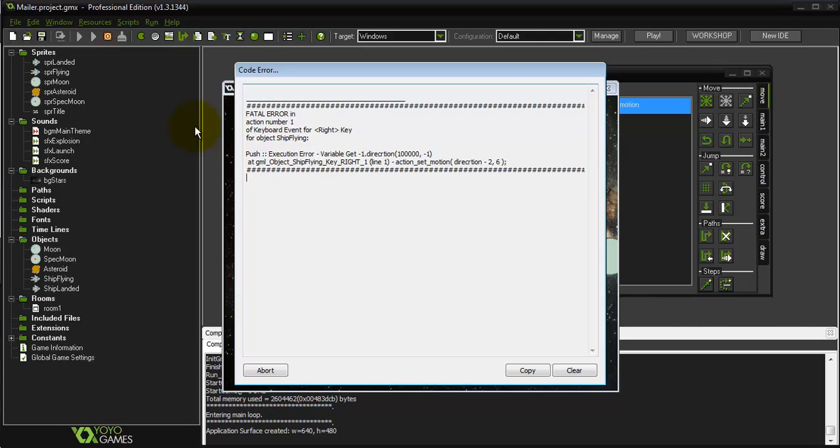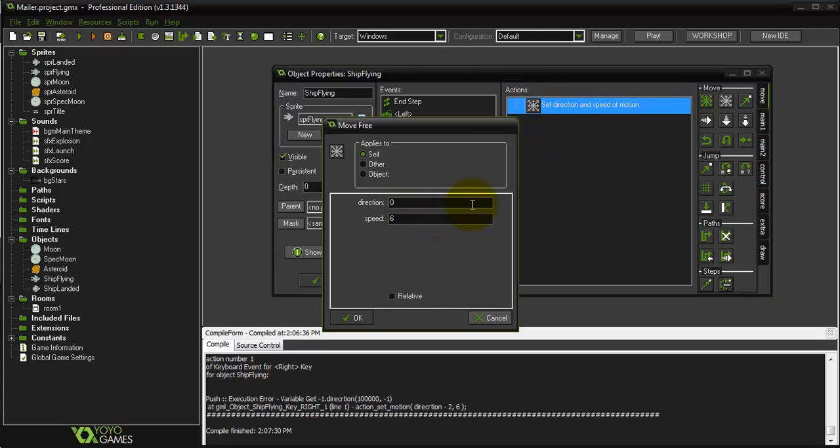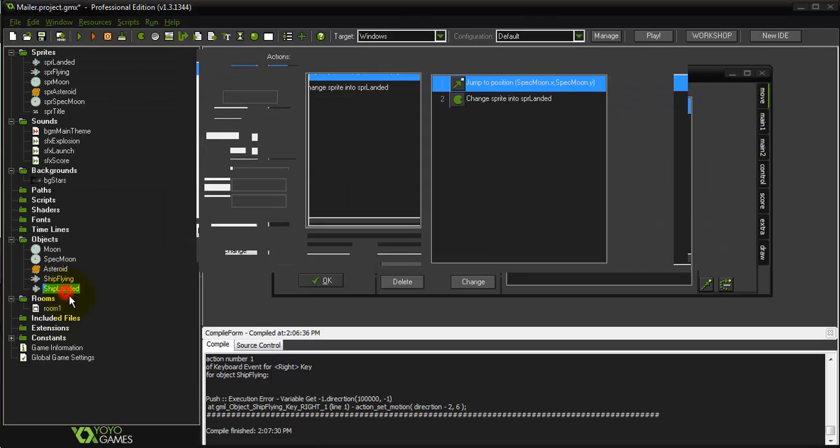So, you're flying around, you can turn left all you want, then you go to try to turn right, and boom! Again, remember, parsing things. Keyboard event, right key, that tells me which event to look at. Object ship flying tells me which object to look at. And then this rather confusing line basically tells me variable get direction, meaning it could not find this variable, obviously, since it's misspelled. So abort. Spell it correct. And let's get back over to ship landed.